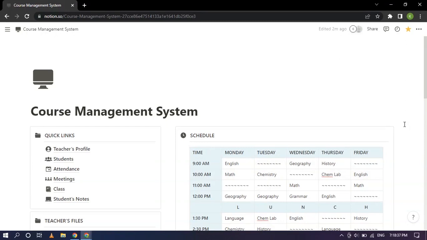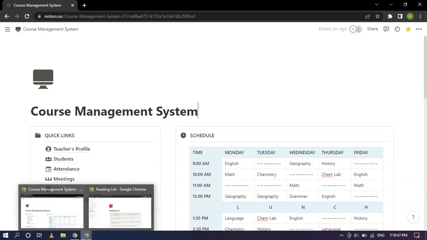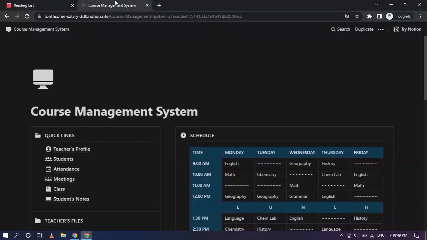Hello everyone. Today we shall take a look at the course management system and all the sections that it contains. I already copied the duplicate link of this template. Let's go ahead and see how to manipulate the entire template in a different Notion account.